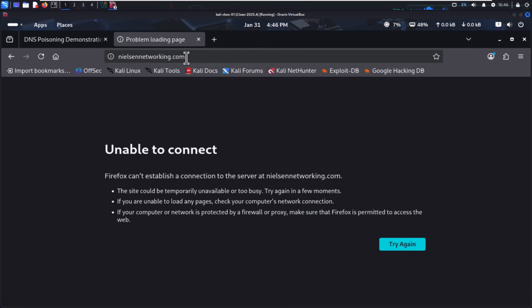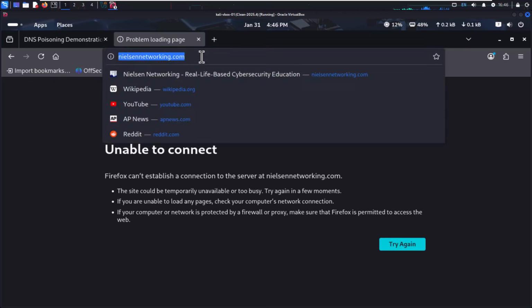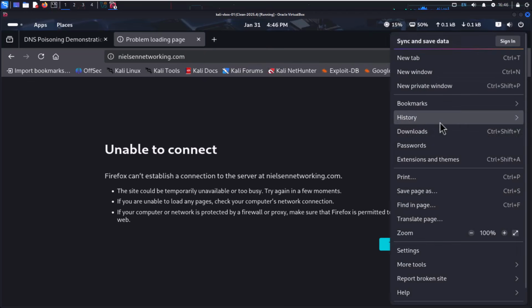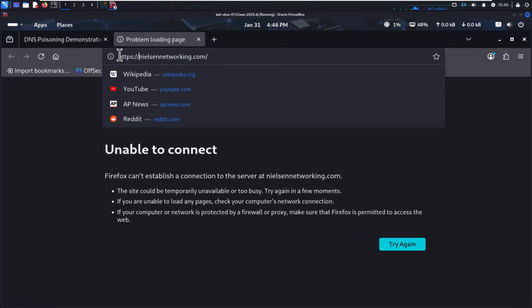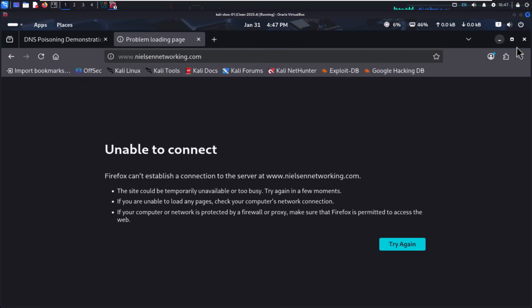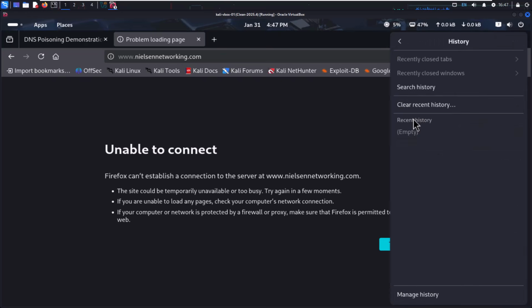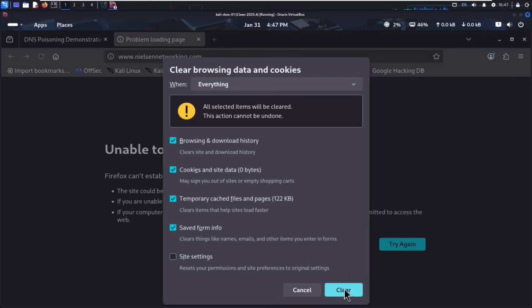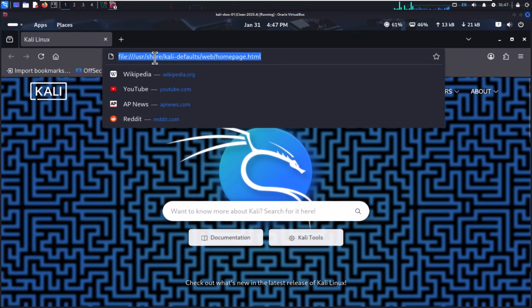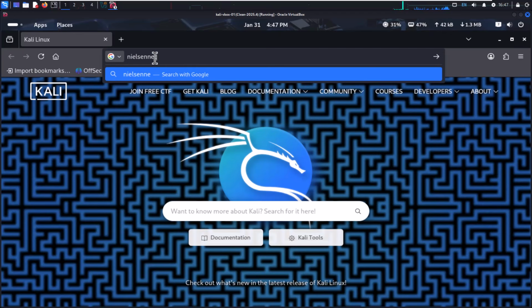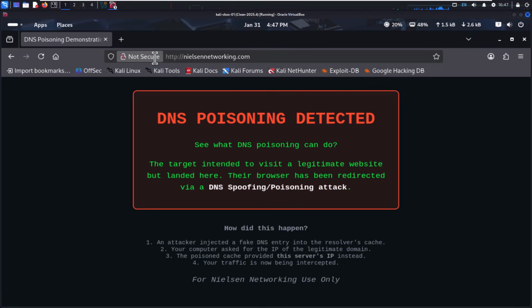Okay, well, this one isn't cooperating. Let me just check something. I'm just wondering if it's cached here. So let's try that. I'm really honestly not sure why that's not working. Let me try one more thing here because this irritates me. Clear recent history. Clear it all. Let's try it one more time. We do it live here, no retakes. NielsenNetworking.com. There you go. All right, it must have been cached or something.